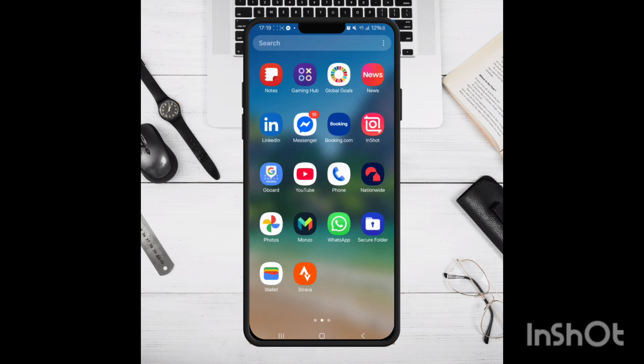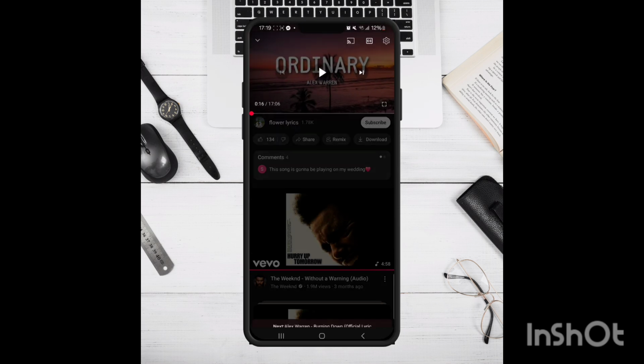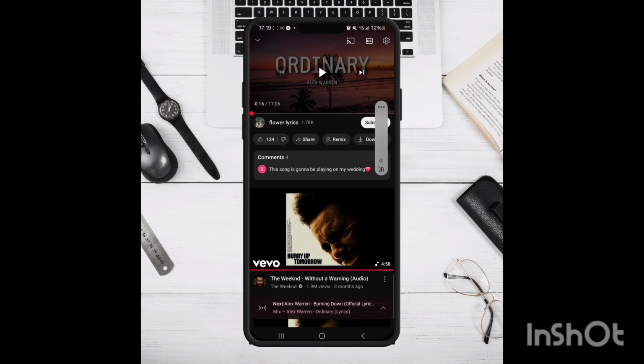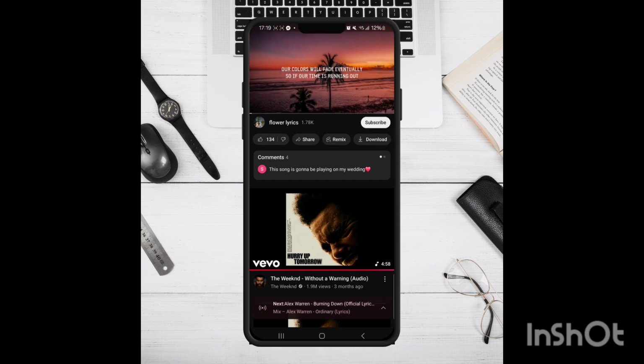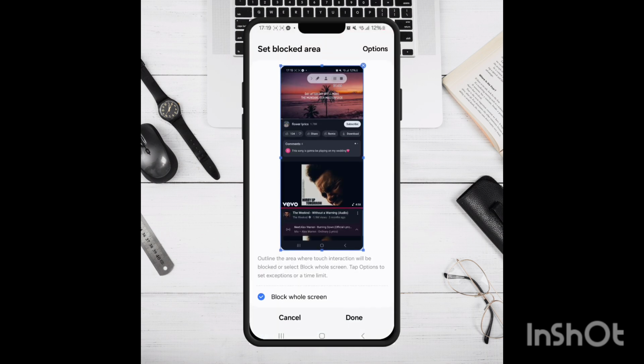So next up, just find your video, and then you can play it. And then this is when you activate the interaction control, so the volume up on the side button. And then you want to block the whole screen, so the whole screen is locked, and then press done.